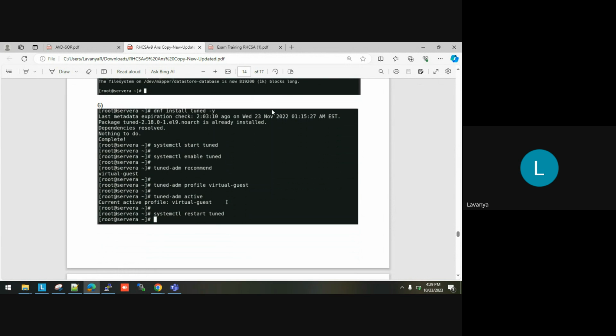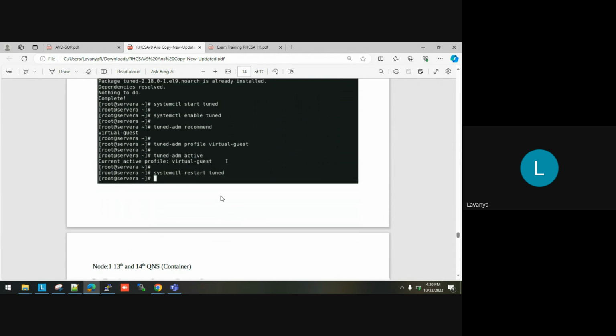So next, the last question will be, you need to set the tuned files as per recommended. For that, just install the tuned package, start the tuned service, and then check what is recommended for your system. Give tuned-adm recommend. So you would get virtual-guest, right? So just give tuned-adm, set your profile to virtual-guest, and then activate, then try to restart the service.